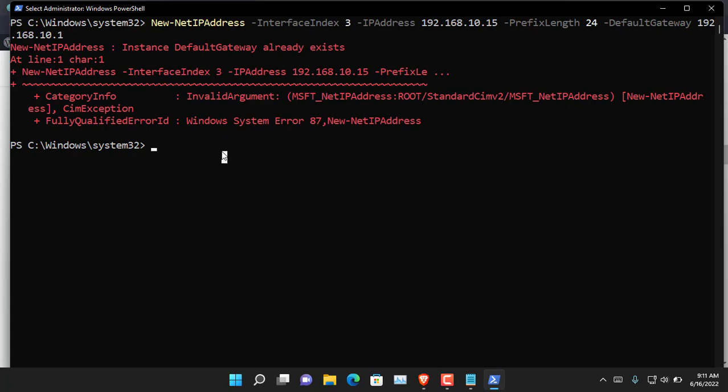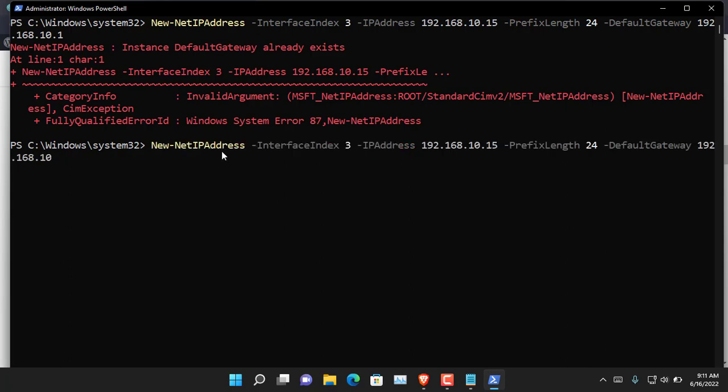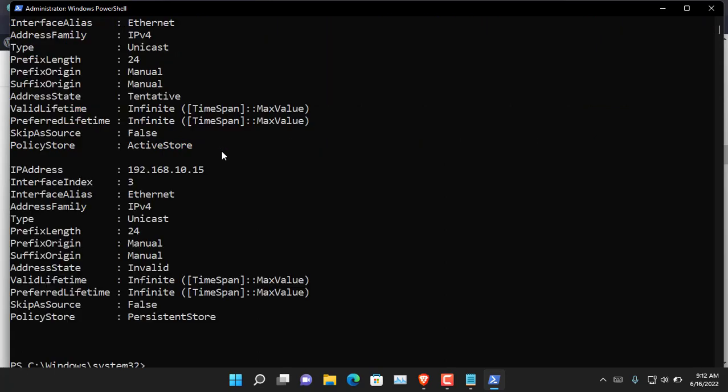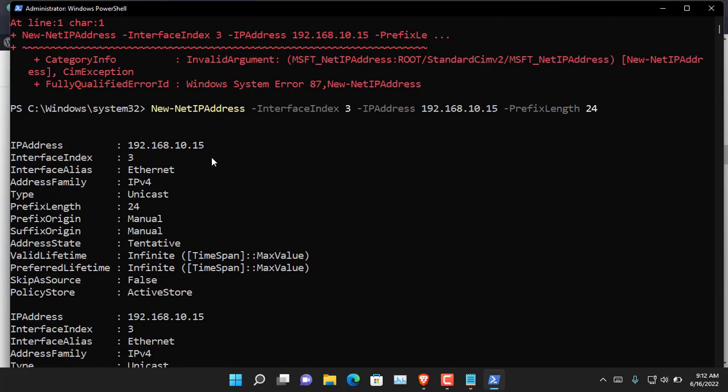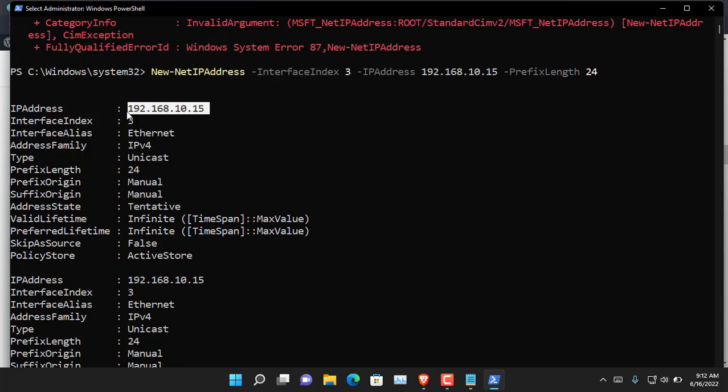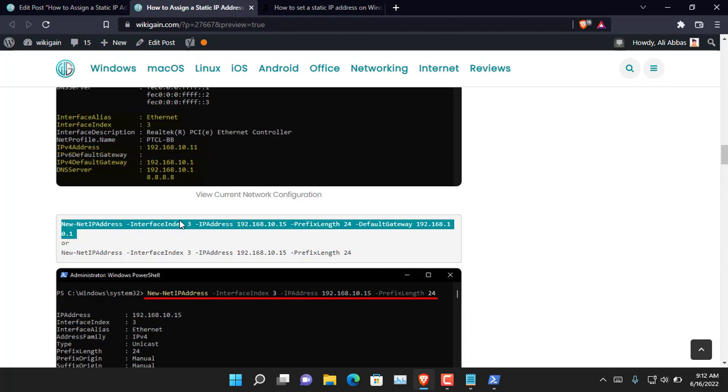So if you want to set a new IP address, basically you have to remove the default gateway from here and then execute the command, and it is going to work. But if you are running PowerShell for the first time, then you have to execute the first command, which is giving an error right now. So you can see that the command has been executed. The new IP address is 192.168.10.15. So that is the new IP address. And do not forget to insert your information depending on the network configuration that PowerShell has provided to you.